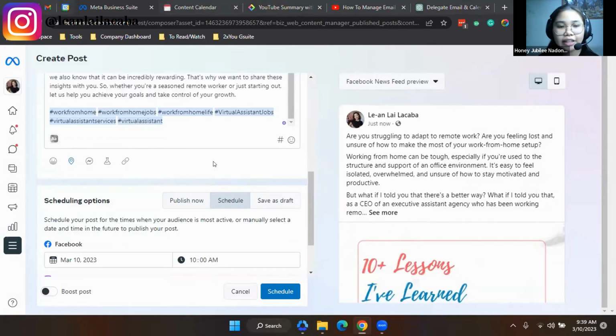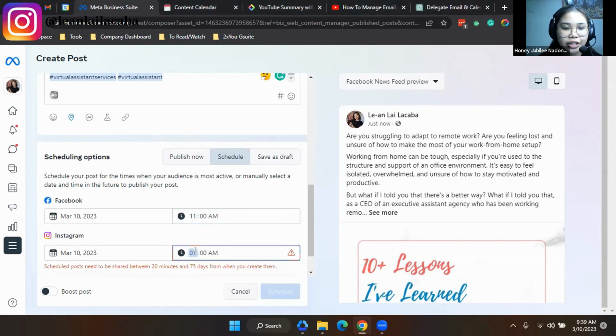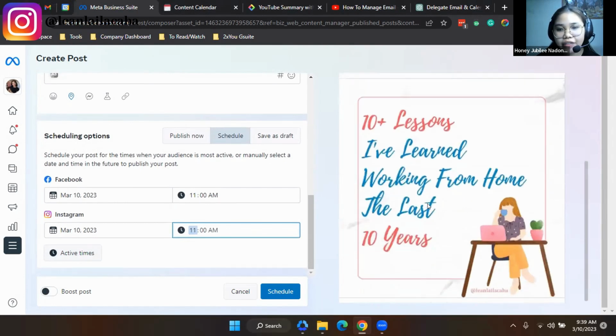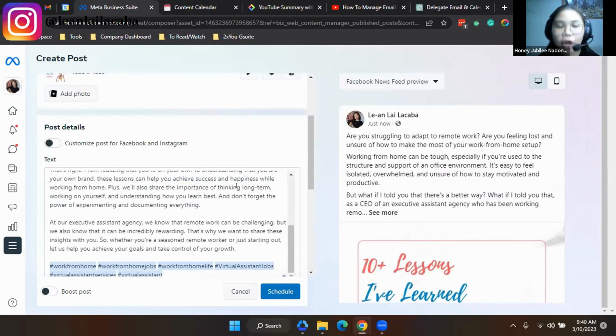Right after that, I'll go ahead and schedule the content. Let's say I'll schedule the content today. Usually we schedule the content at 11 a.m., so I'll go ahead and change the time. And then after that, I already have the photo, the caption, and the date and time for scheduling. I'll just check everything and then hit schedule. So that's basically the process of what I usually do. Overall, it's just very easy to use. So that's the process for posting to Facebook and Instagram.